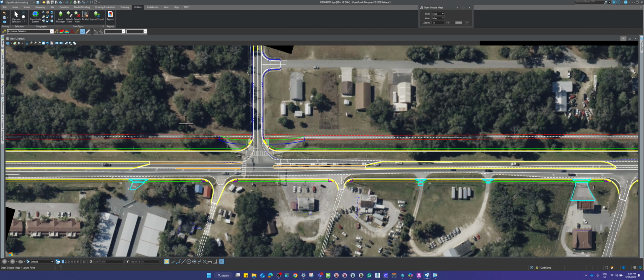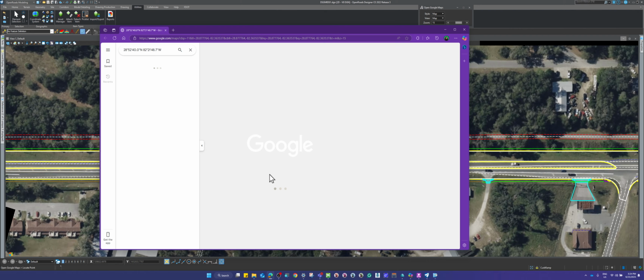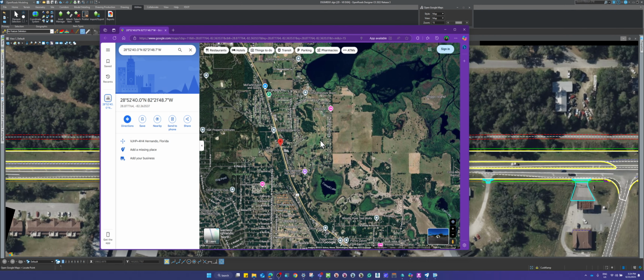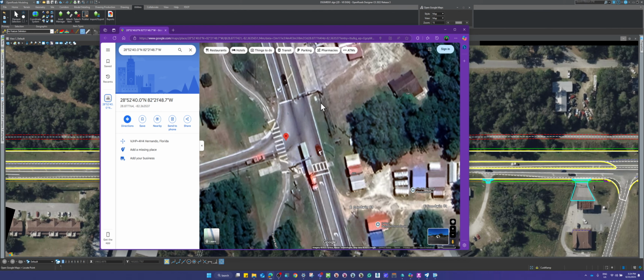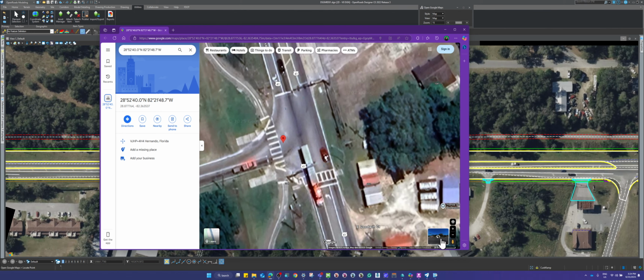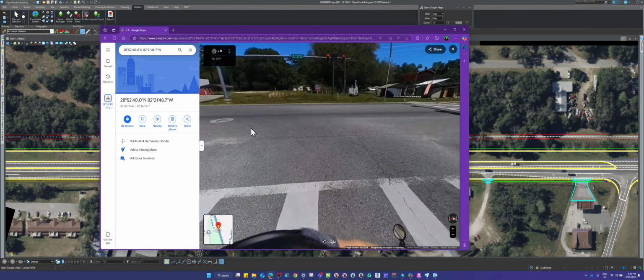If you click on it, and then you have a cursor, let's just do this. Just click on it. And it will take you to the right coordinate. And let's zoom in. Here we go. I zoomed in. And then if you want to do the view, you can view it.